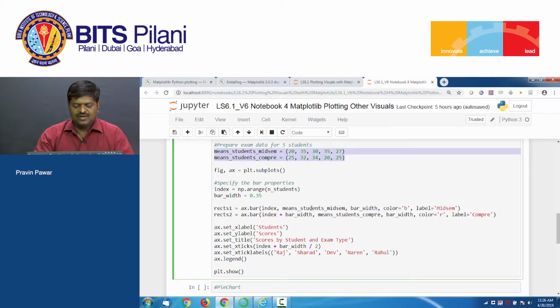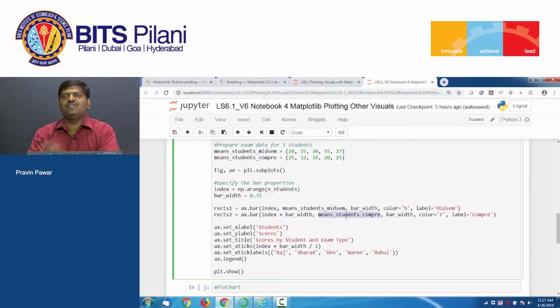Now we have the students' mid-sem marks and the students' compre marks. So two different bars will be plotted, because we are going to plot twice using this bar function. The first bar call will render the mid-sem marks, with certain characteristics set for that one. In the same way we plot the second bar, but this time we make a small change in the index: index plus bar width.